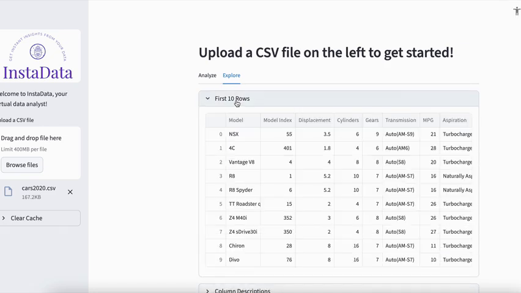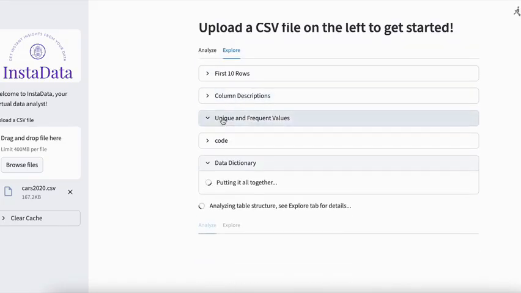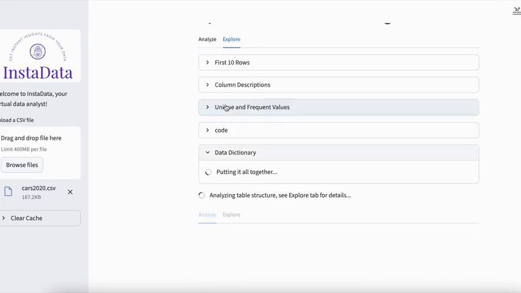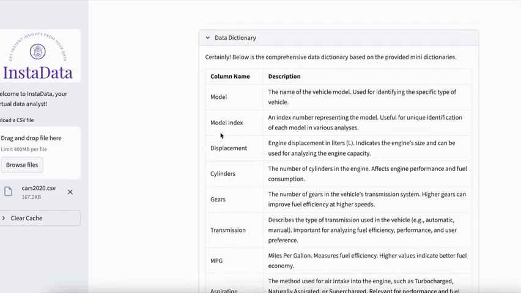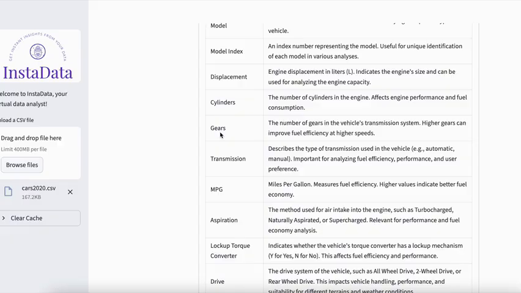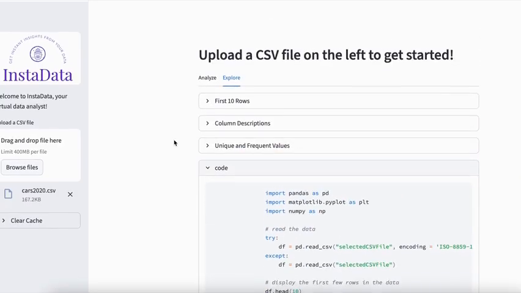We can see the first 10 rows here. We can see some column descriptions here. And we can also see some unique and frequent values here. And this is the code that generated all of it. So now we can take a look at the data dictionary. And here we see some metadata where all of the column names are being defined. And there's a little note on the bottom too.